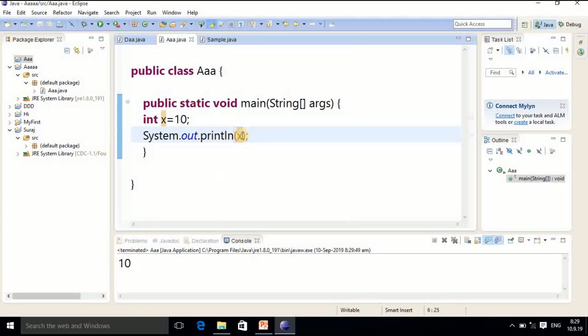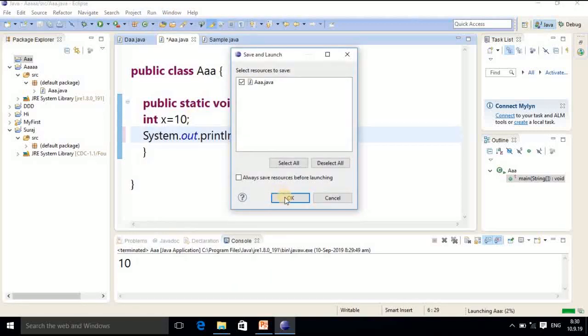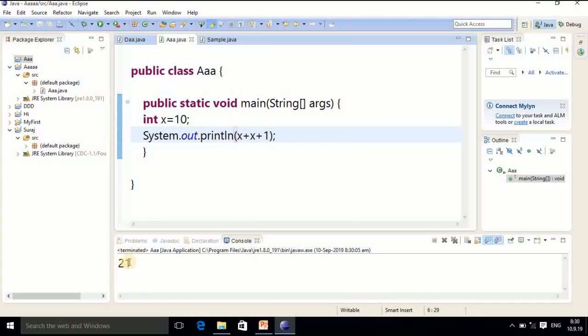You can do modification with this variable. Suppose you write x plus x, so it will be 20. Again if you add 1 there, it will be 21. So let's check the output whether it is 21 or other. You see 21. So you can do some operations also there. You can use other operators also, and then the value will be modified. The main thing here is you should know how to declare a variable and how you can show it in System.out.println. These two things you know.